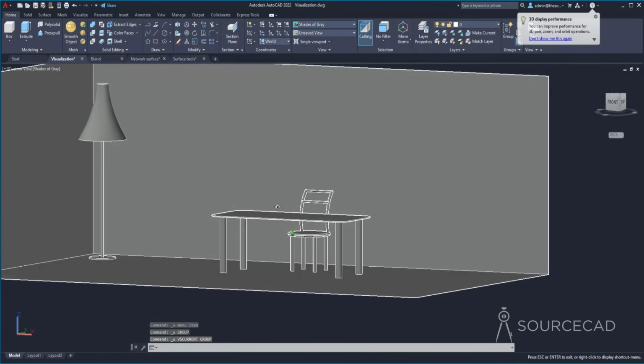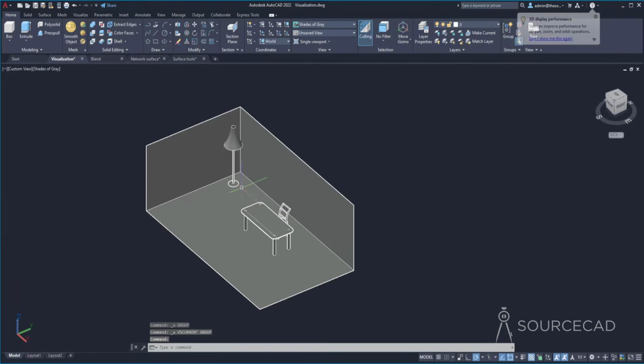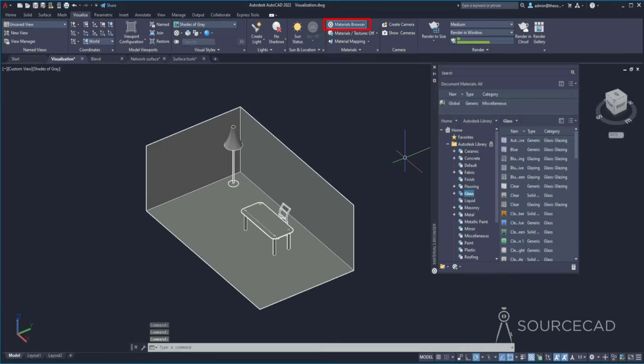We are back to the starting drawing. Now, to apply a material, all you've got to do is go to this Visualize tab. On this tab, we have an option called Material Browser on the Material tab. Select this Material Browser, and this browser will show up.